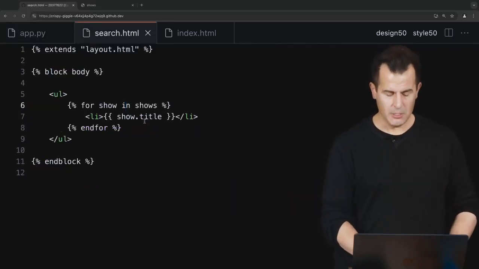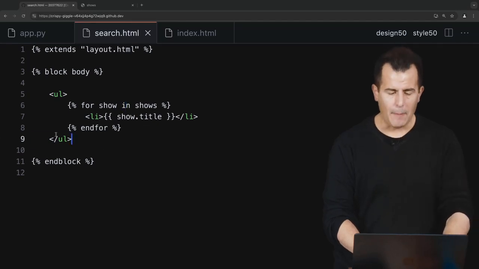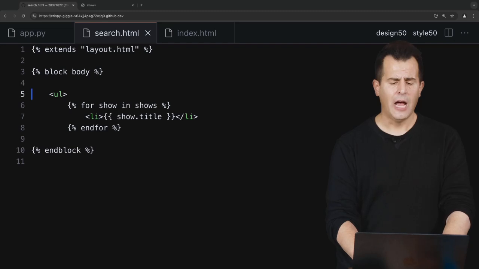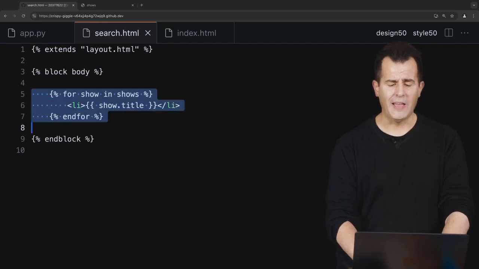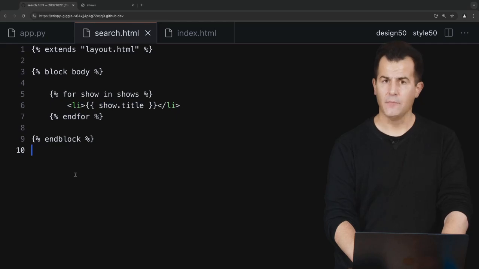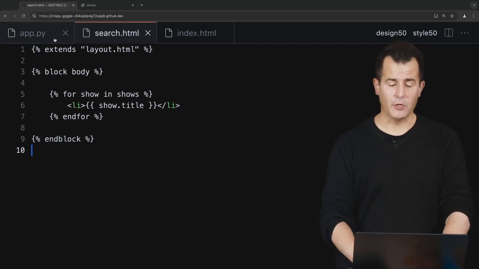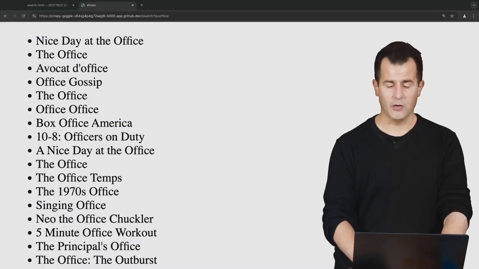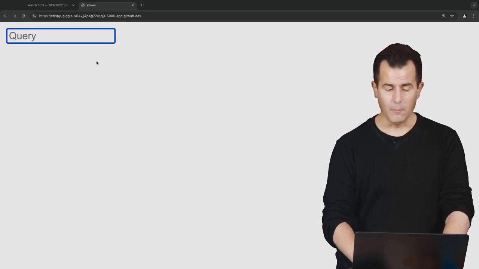In search.html, instead of sending a proper UL tag, which I don't need, I'm just going to send a whole bunch of li elements instead. A snippet of HTML, if you will. Now, I'm definitely going to cross my fingers this time. I'm going to go back to shows here and click back. I'm going to reload the form, and that still works.